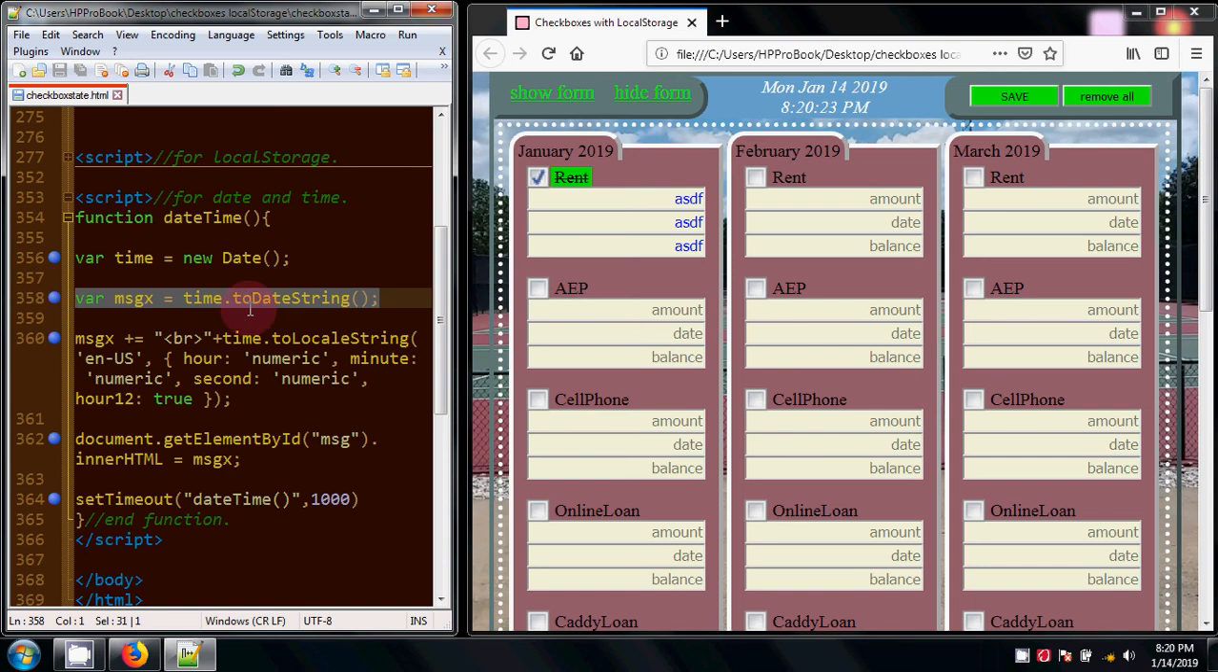So you're going to take the information in time and turn it into a toDateString. We're going to use that method on it and put it in the variable msgx. Then you're going to take the value of msgx and concatenate to it a break tag. The first thing you did, time.toDateString: first we created a new date object and put it in a variable called time. I probably should have called it dateTime because we're actually coming up with two different things here.